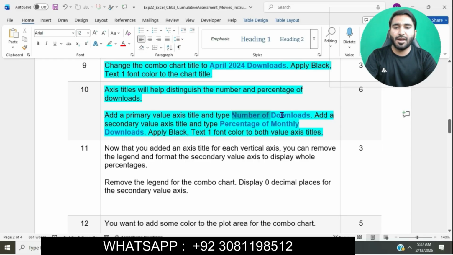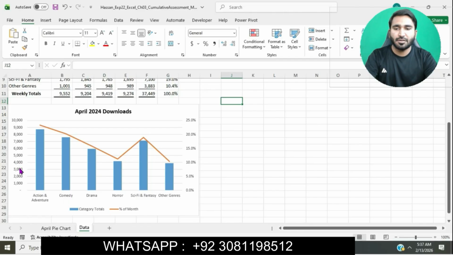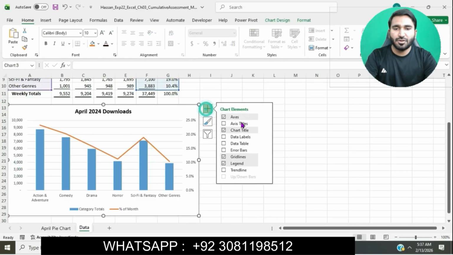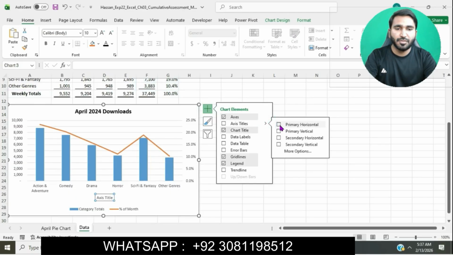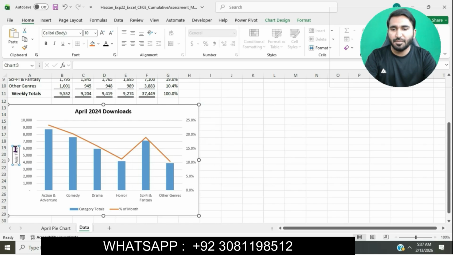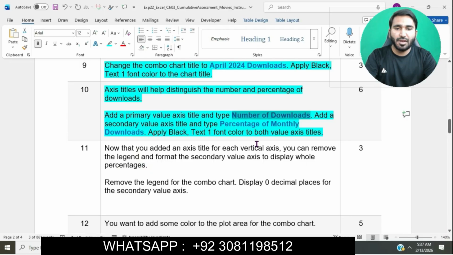First, we will add a primary value axis title. Go to the chart, select the chart, click on the chart element button, go to axis title, and click on the primary vertical checkbox. We will enter the primary vertical title: number of downloads. That is the primary value axis title.